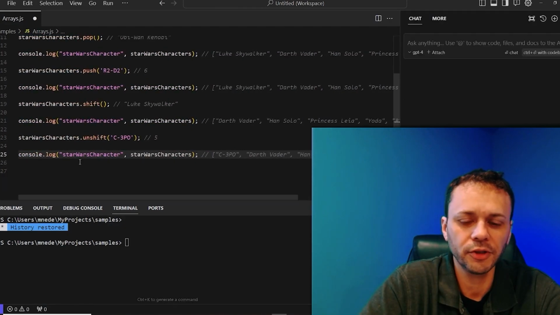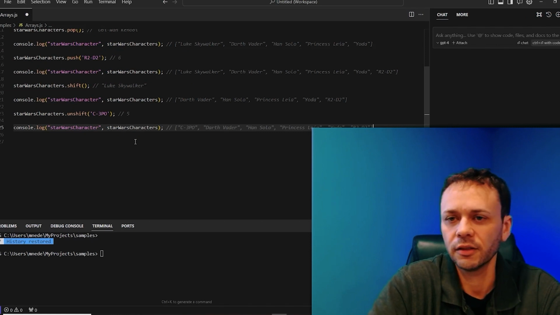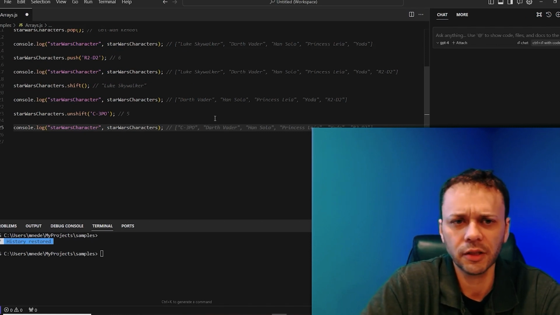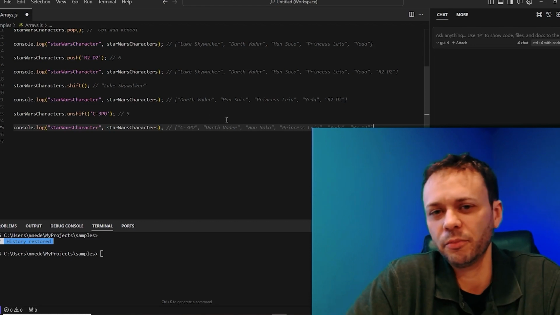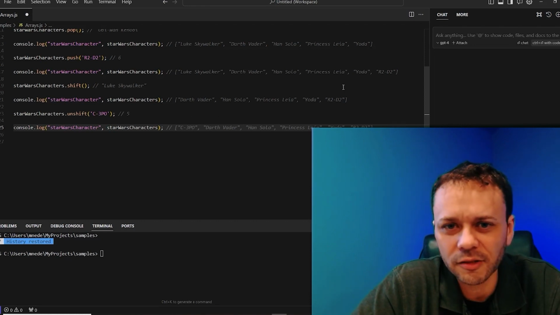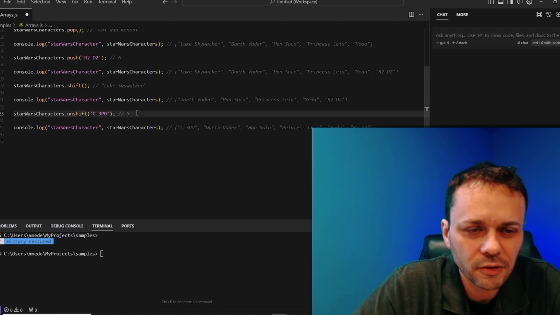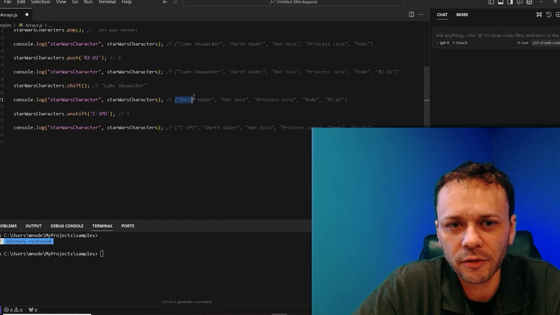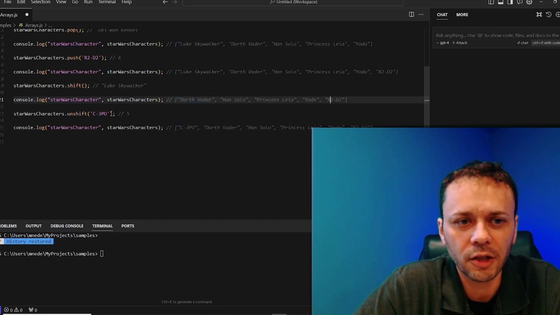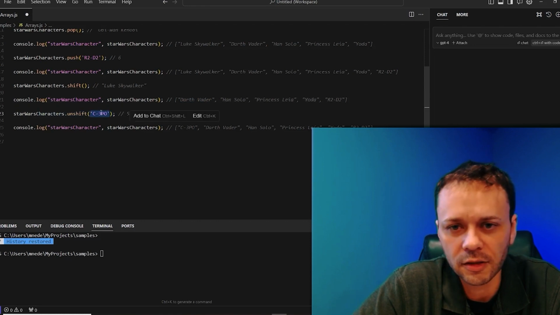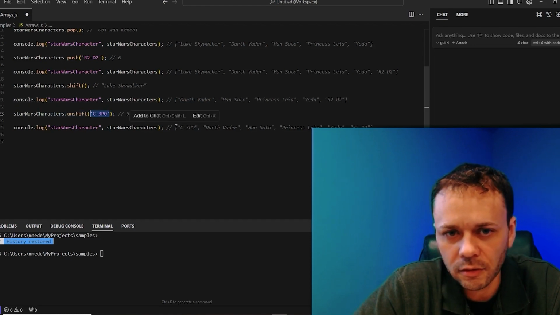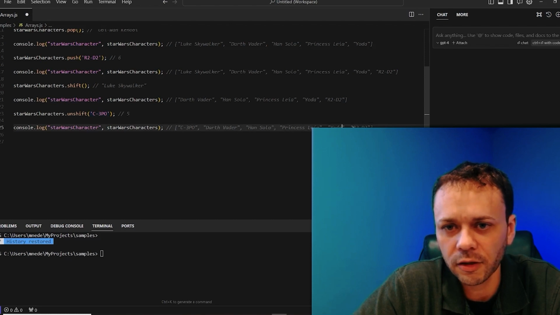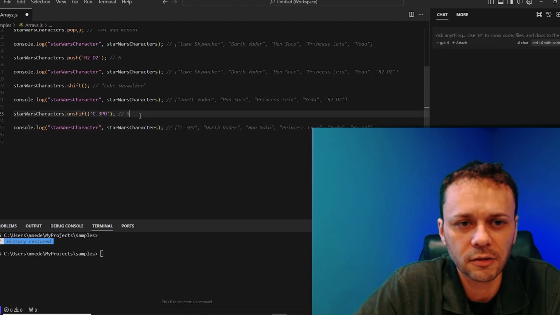So I am turning this back on because I paused the video and something was bothering me. Unshift returns the new size of the array. So we have 1, 2, 3, 4, 5. If we unshifted and added in C3PO, we have 1, 2, 3, 4, 5, 6. We have 6. So this doesn't make any sense.